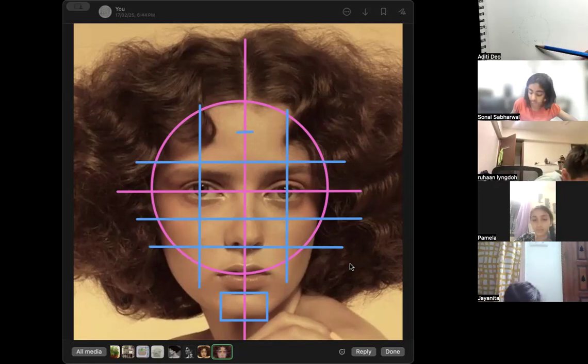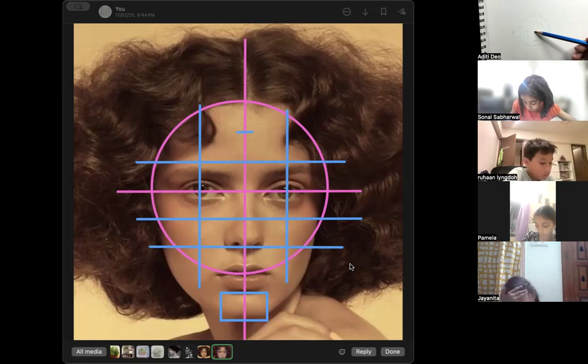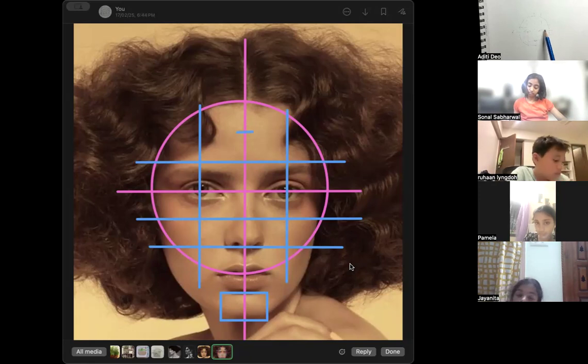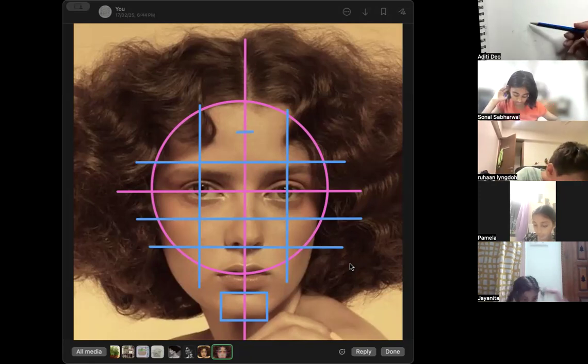Okay, so now we have the bottom of the circle. Then one line up is the nose. The second line up, there's nothing. The third line up, we have the eyes. So now we will draw two almond shapes so that they cross over the two guidelines we had made.